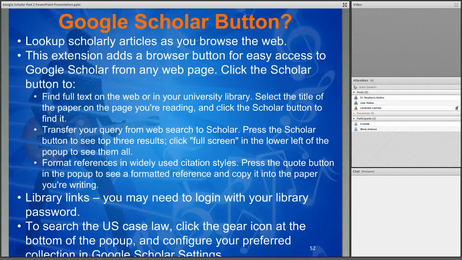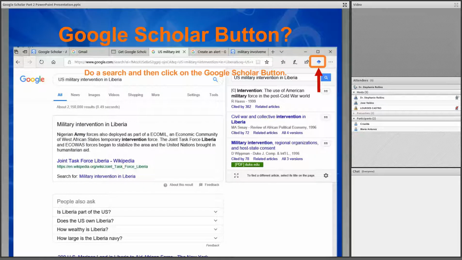So what does all this look like? I'm going to show you. So here's the Google Scholar button that I have. I've already installed it, and I'm going to walk you through how to install it in just a second. But what does it do? What does it look like? So I've done a search. This time I've done a search for military intervention in Liberia. That's a book I'm currently editing. It's about 200 years and the U.S.'s involvement in Liberia. And so I just wanted to do a search on it to see what I could find.